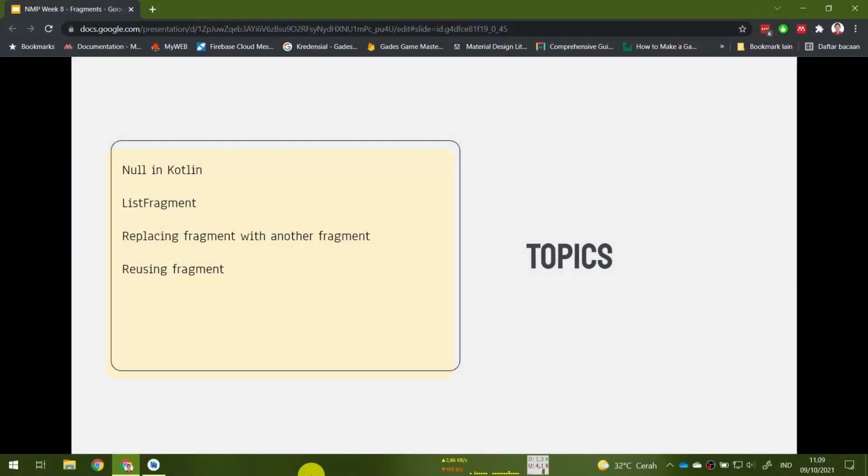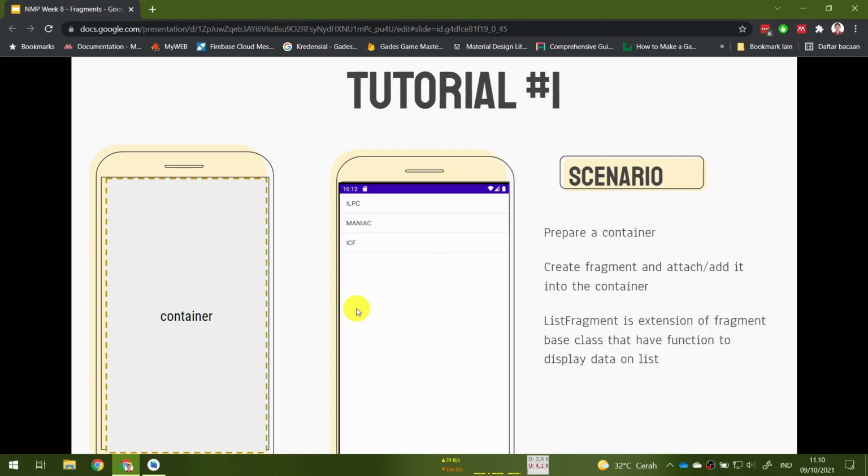Okay, in this video, we will start with the first topic, at least in the fragment. Previously, I have explained about null. Again, if you have not familiarized yourself with null in Kotlin, please do watch the previous video first. Please use the playlist I have provided in the description, because it is important to be able to deal with null later. We will find a lot of cases with regard to null and fragments. But if you have done so, let's go right into the first tutorial.